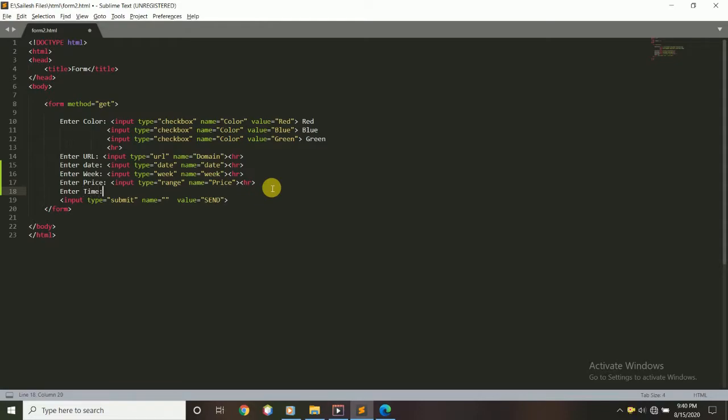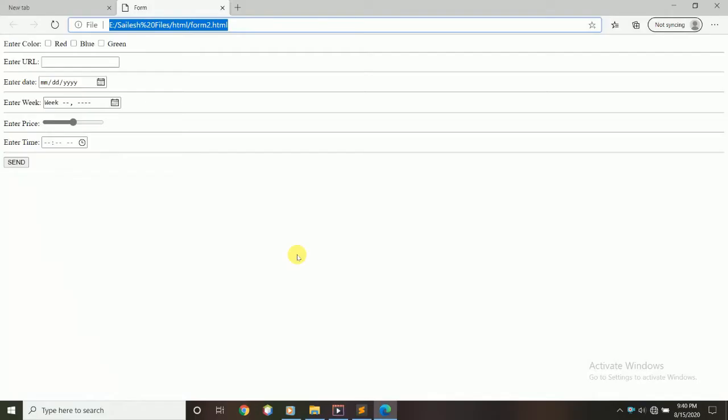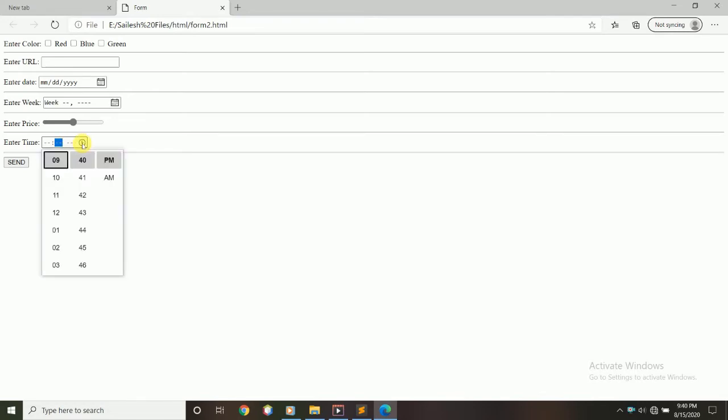Next one is time. Let's see time. Input type is equals to time. The name, you can set to whatever. I'm going to set the time, then break it by HR. Let's see. Yeah, this is looking so beautiful.